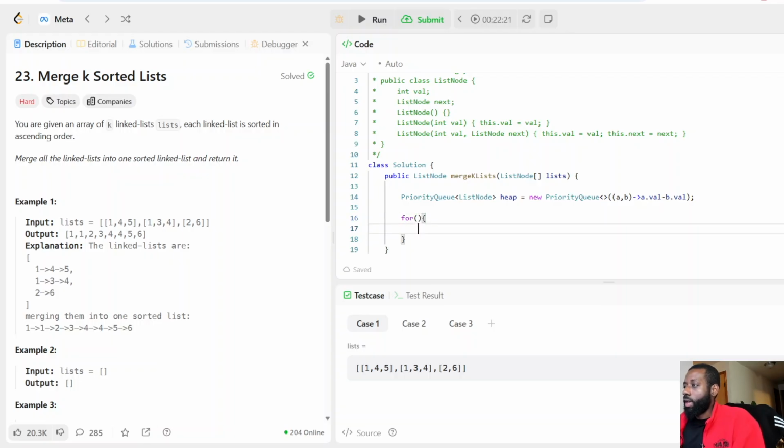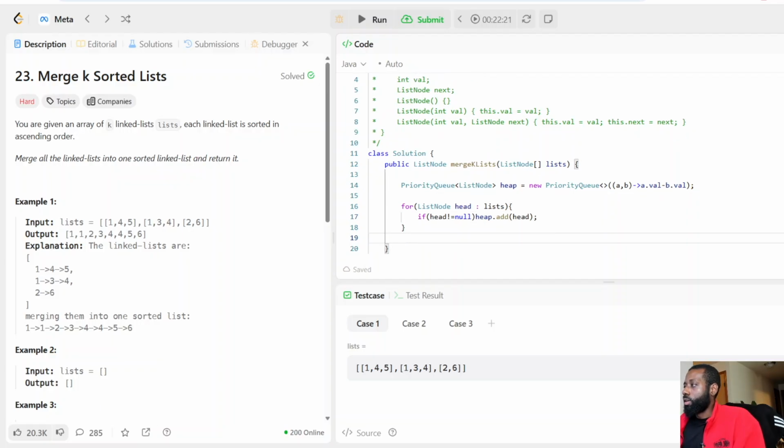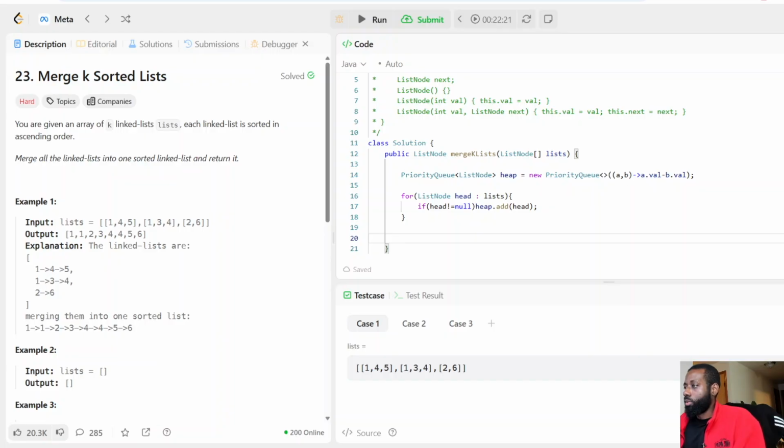So what's next for us is to go ahead, like we said, and add the head. I've told you guys the reason why we are adding the head: because it's the smallest value across all the different lists that we have, so all the different heads. For each list, if the head is not null, we go ahead and add the head to our heap. After adding that, we can start with our algorithm.